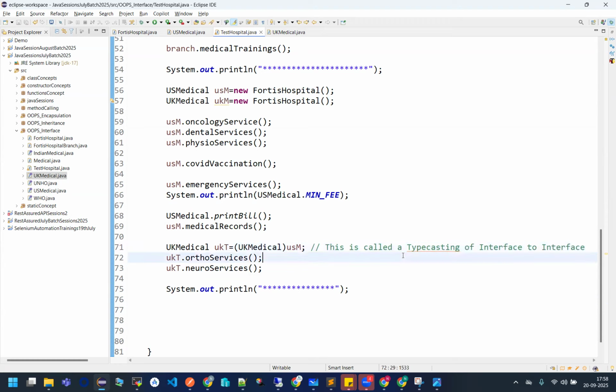Understood, guys? The common problem and the solution for it. Why have I done this? If we really need some methods to be called from different interfaces, in that case we have to typecast or topcast one interface reference variable to another interface object. That's it. Now we can call any methods from the UK.